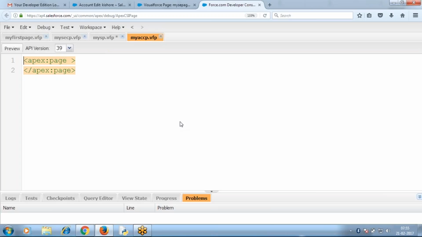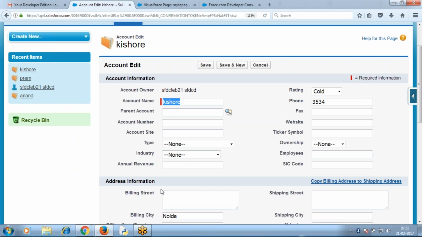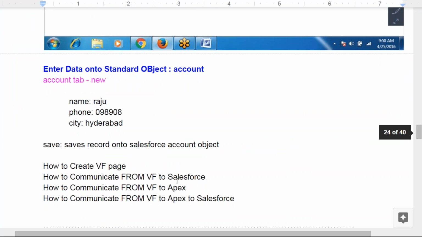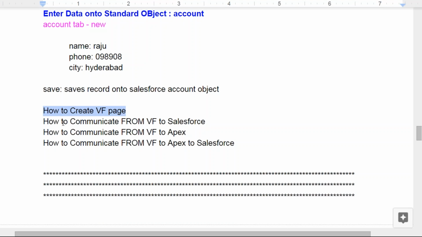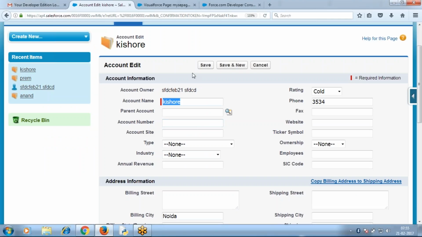Now I want to design a page such that I should display in this format. How my account table looks now, in this format. I need to design the page displaying the same format as my account table. That is how to create a VF page, how to communicate from VF to Salesforce. When you click the save button here, you see I'm saving the record onto the account table. Same like that I want to design the page, with the same look and feel. When you click the button, I should save the record.